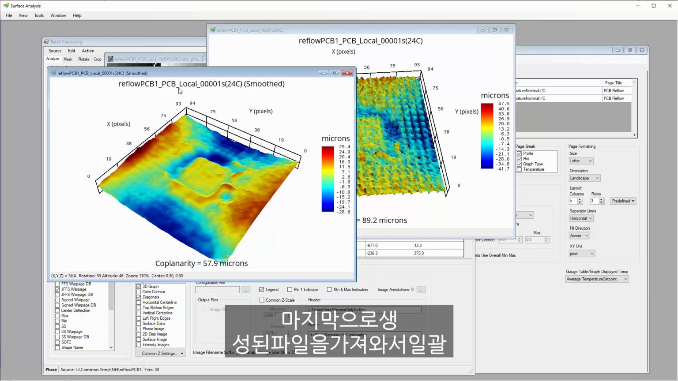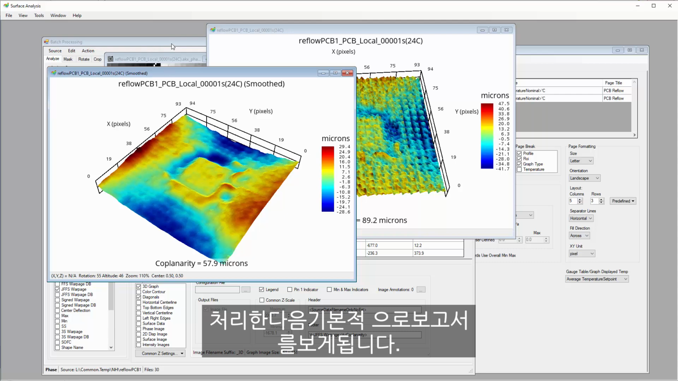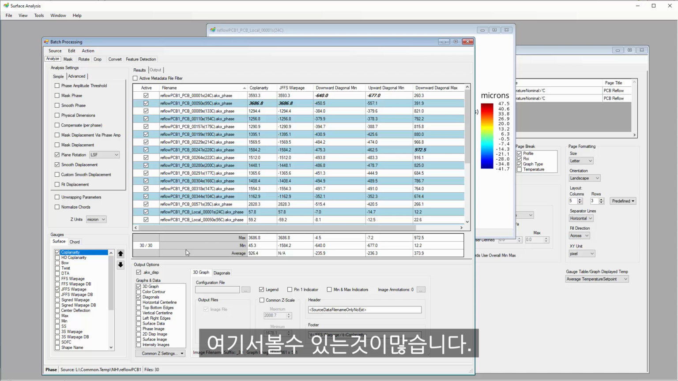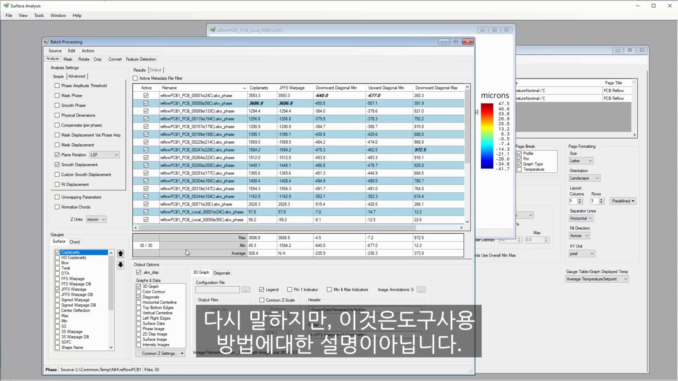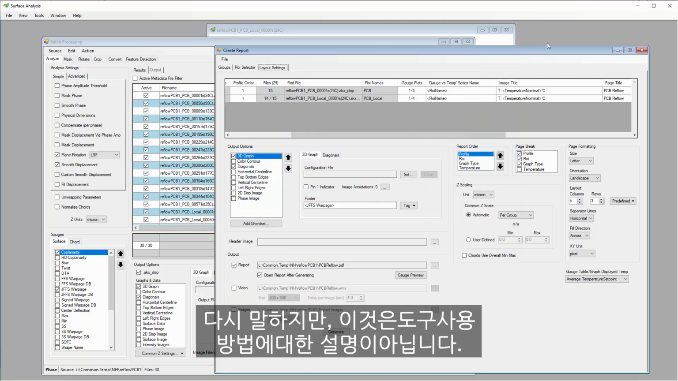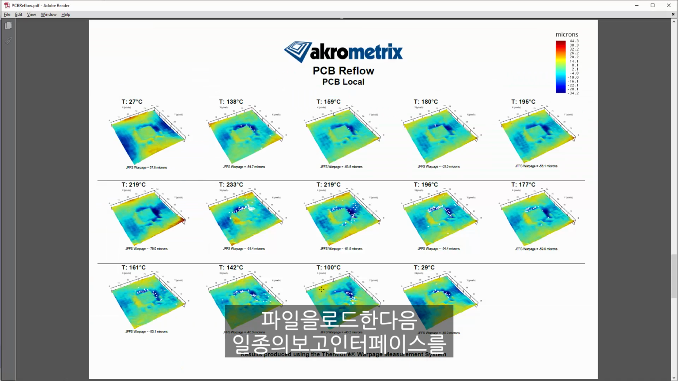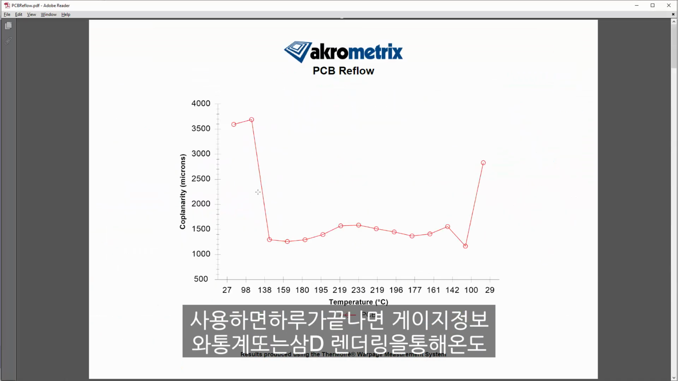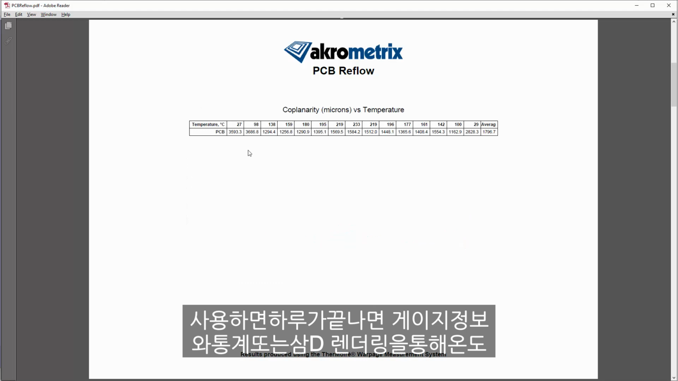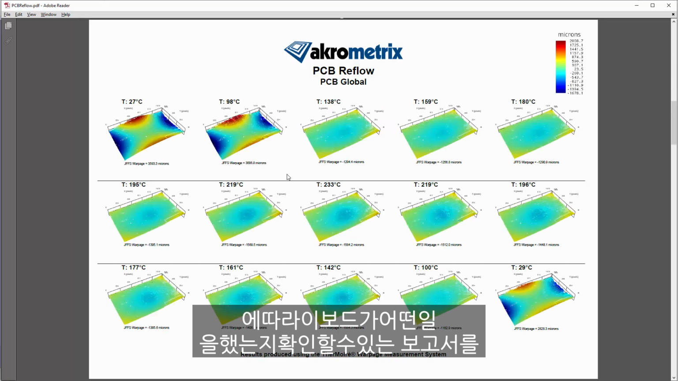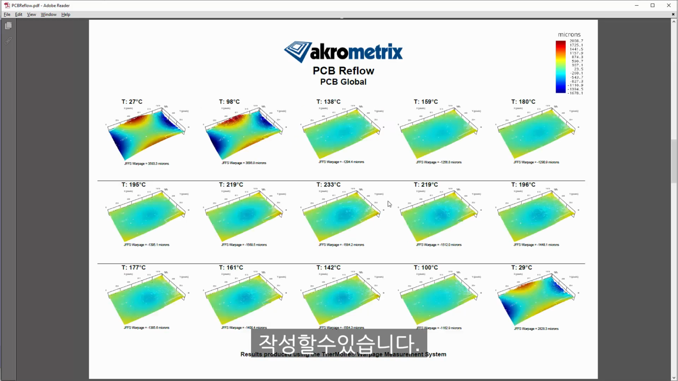And at the end of the day, you're going to take those files that were created and batch process them and then look at essentially reports, so statistical information. So batch processing interface, there's a lot to see here. Again, this is not an explanation of how the tool is used. You load in the files and then a reporting interface, so you can create at the end of the day a report to look through and see what this board did over temperature, either through gauge information and statistics or through 3D renderings to show you kind of what happened.